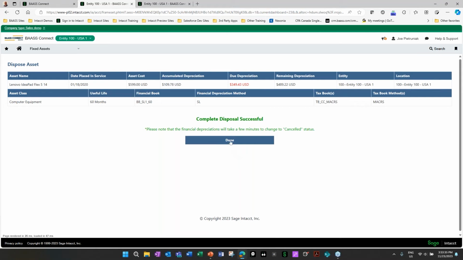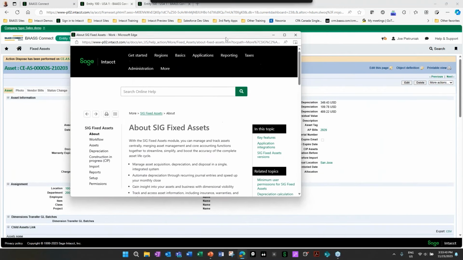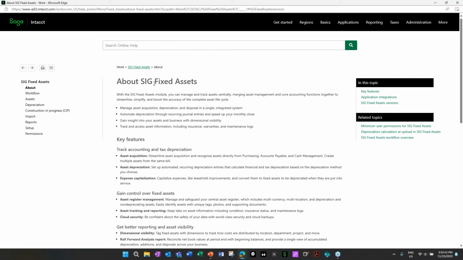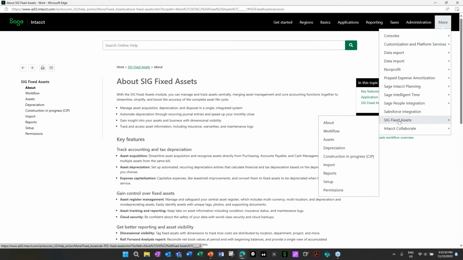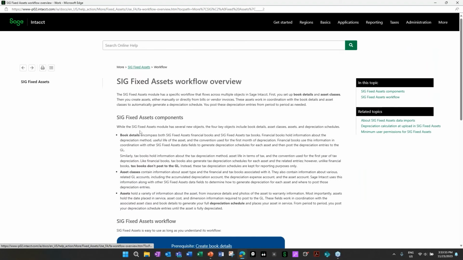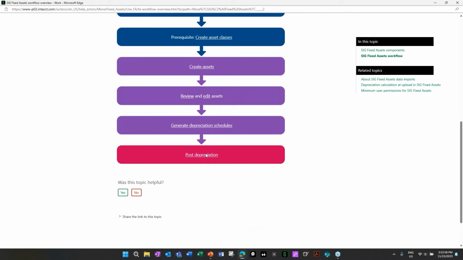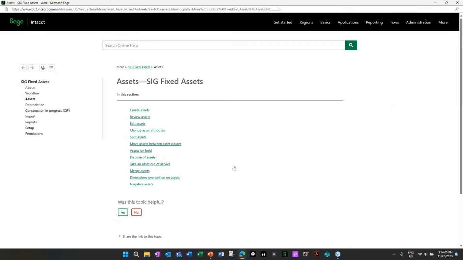If you require any more information, you could always get information from the help screen in regards to fixed assets. If you go to more on your Sage Intacct help, scroll down, drill down to your fixed assets, and you'll have some information in regards to fixed assets. You could see those workflows that are required, and any other information that you need in regards to assets, how depreciation works, how to put assets on hold, how to dispose of assets, and so on in there.